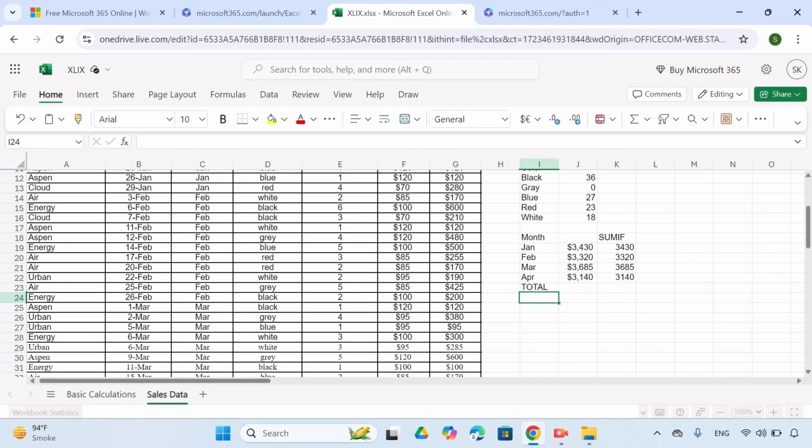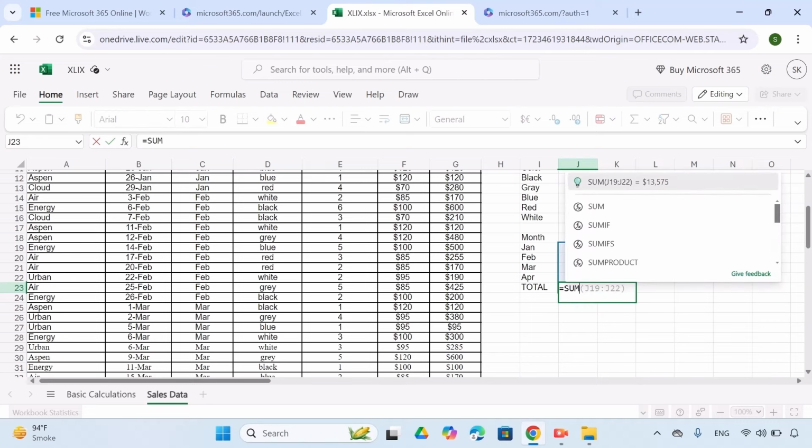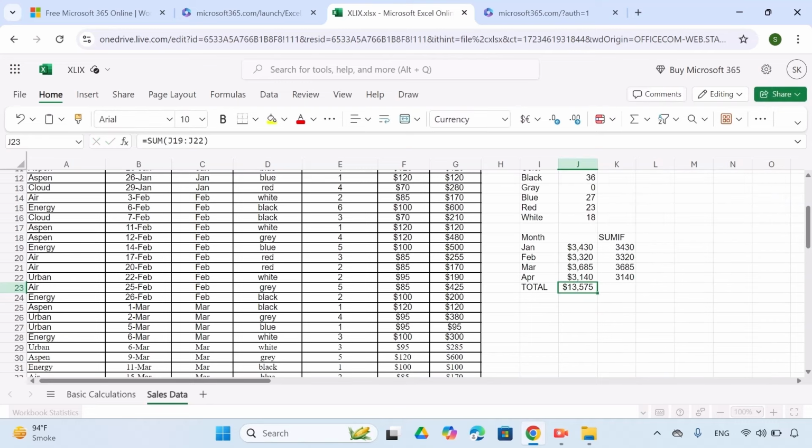click enter. Now we are going to use sum function to calculate this total. Starts with equal sign, J19 to J22. As you can see, the total amount is $13,575. Now in cell J24, we are going to calculate the average monthly income or average monthly profits.